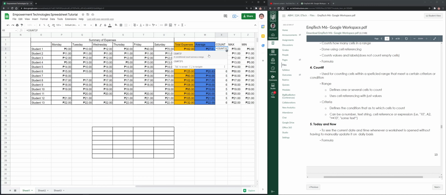Okay, so you have here a particular condition. Now, I would like to count the number of cells that now has a value less than 20. Okay, less than 20. First of all, let's try to take a look at the parameters. Range now here is from Monday to Saturday. So from here hanggang dito.